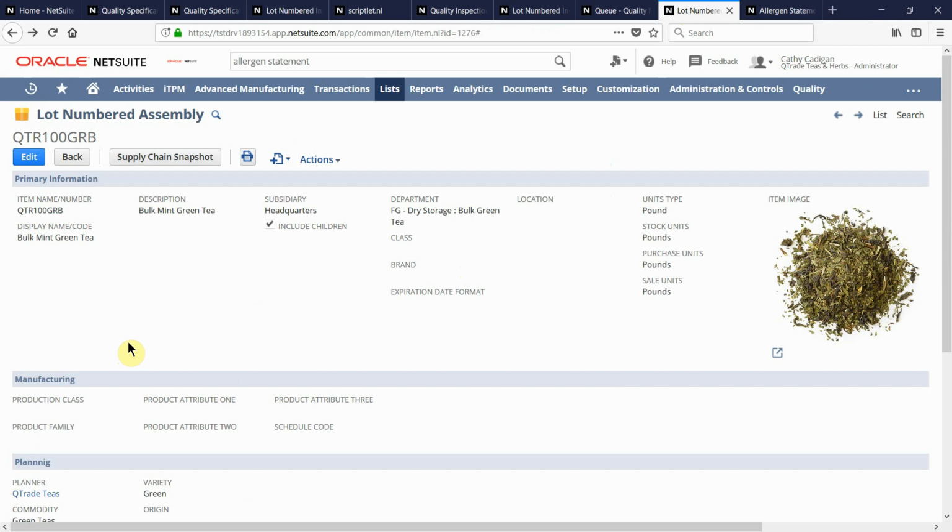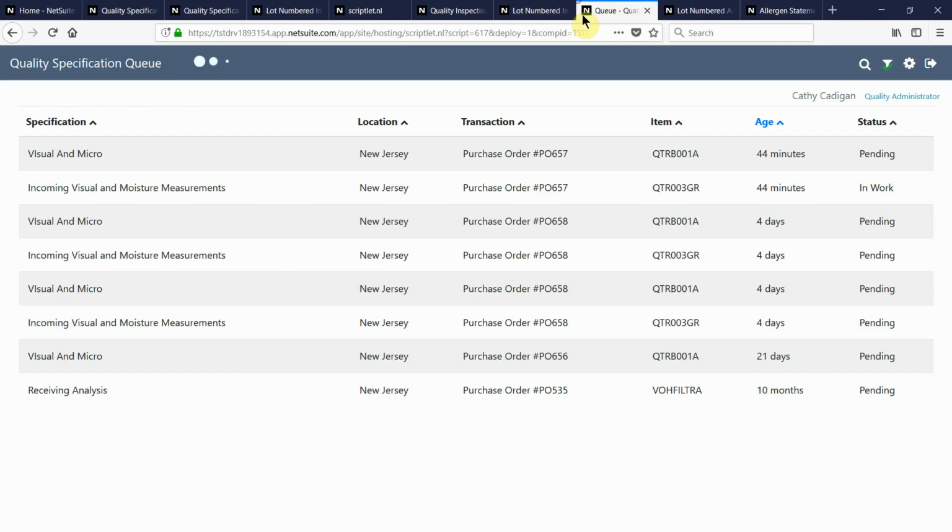Now, to put a secondary piece on this, your quality team is sitting there and we're waiting for quality to be pushed to us. The other side of this is looking at your manufacturing pieces.